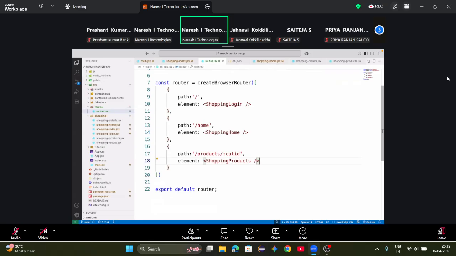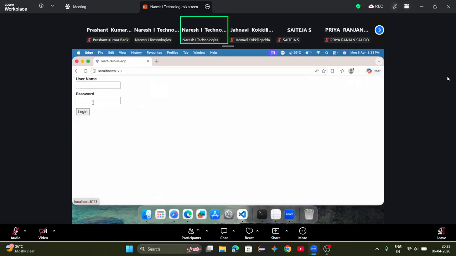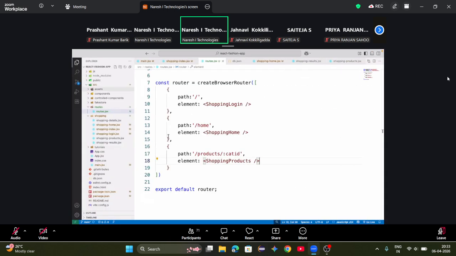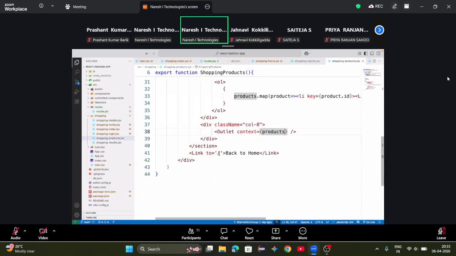Collecting route parameters, passing route parameters, everything is same. Now you see here, I click on the routes. You see the routes are coming back to home, right? But back to home, I need to change a little bit now. In products, back to home should not be slash. It should be home. We should navigate to home.